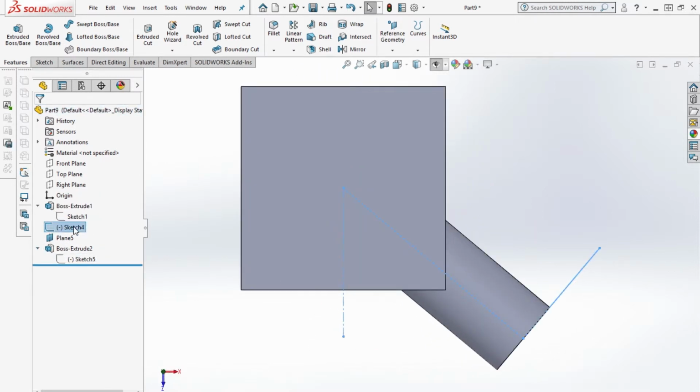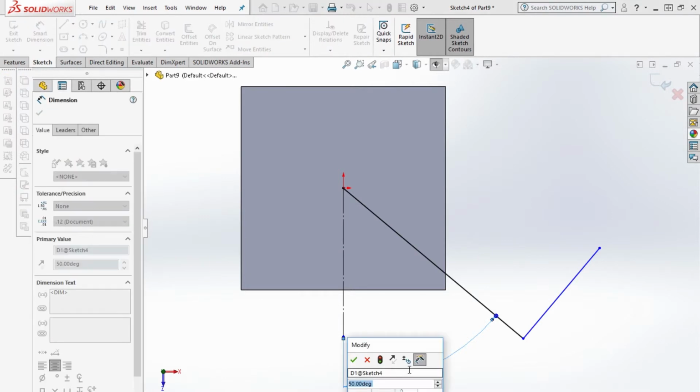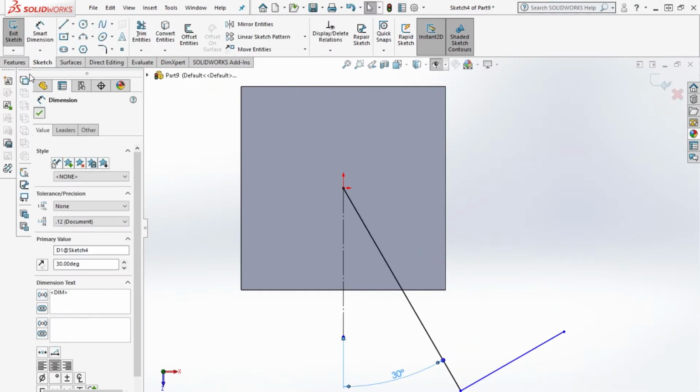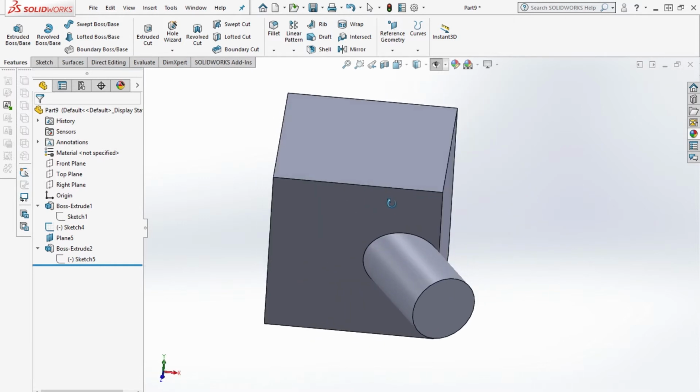Now we can change the direction of the boss by changing the dimension in the first sketch. Sketching on reference planes is more robust than sketching on surfaces.